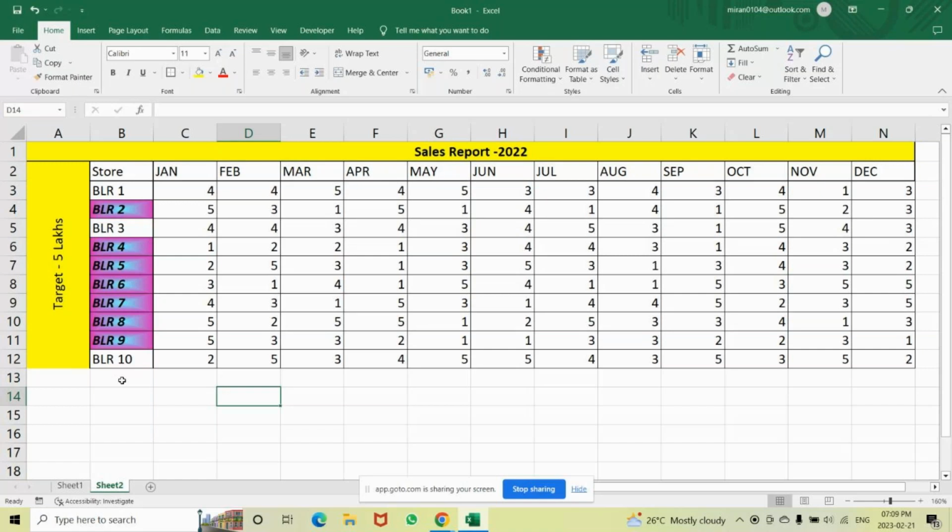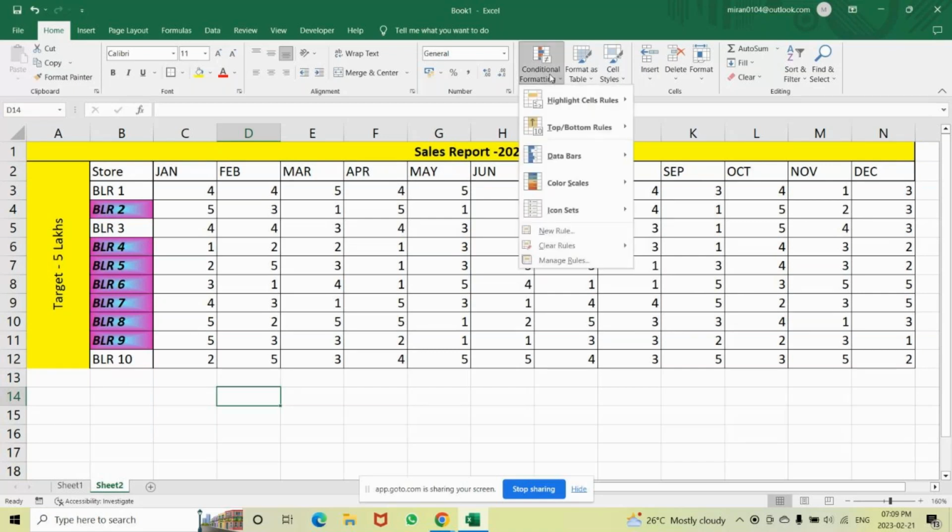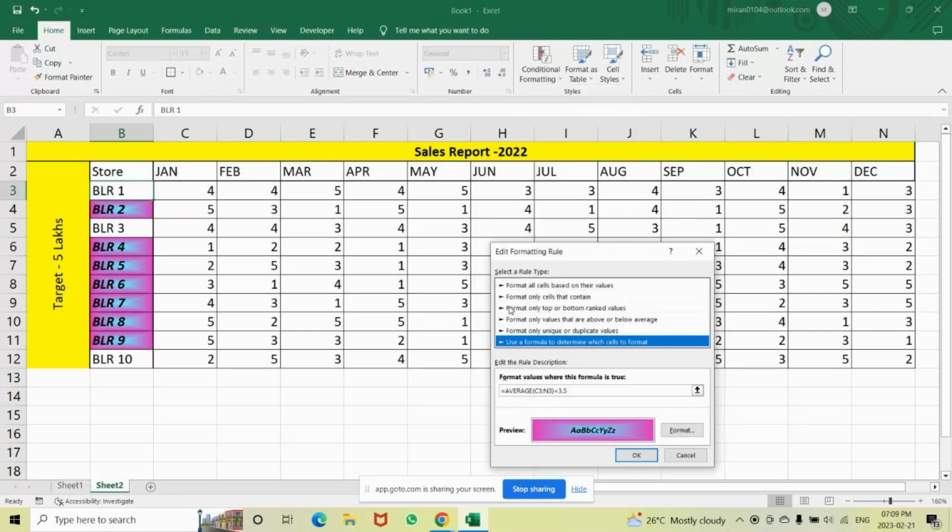Okay, see, if you want to change your formula, go for conditional formatting, manage rules. You have an option, manage rules. So I'll place my cell here and go for this manage rules. Okay, edit the rule. Now see, this average I've selected from January to December.